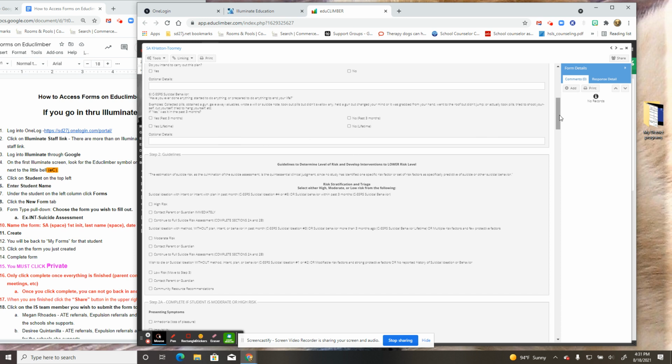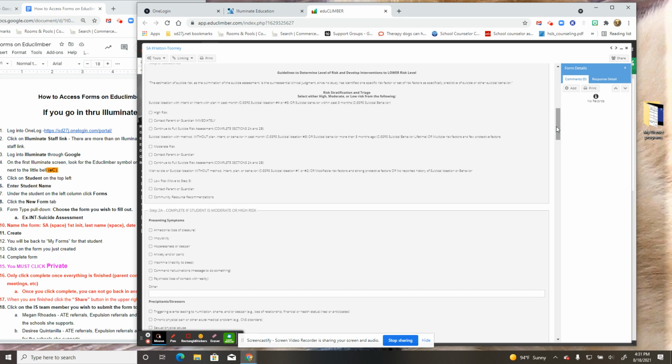From that information, you're going to come down here, and these are the guidelines to help determine from the screen what risk level they're at. If they're at a high risk, you're going to continue to the full assessment and contact parents. If they're at a moderate risk, you're going to do the same two things: complete the full assessment and then contact parents. Even on the low risk, we ask you to please contact parents and make sure that you're providing resources.